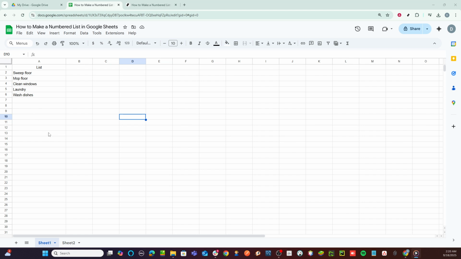First things first, open up Google Sheets. You can do this by navigating to Google Drive and selecting a new or existing spreadsheet. If you're already familiar with this step, feel free to follow along by loading up your own sheet. With your sheet open, we'll start by creating our numbered list in column A.